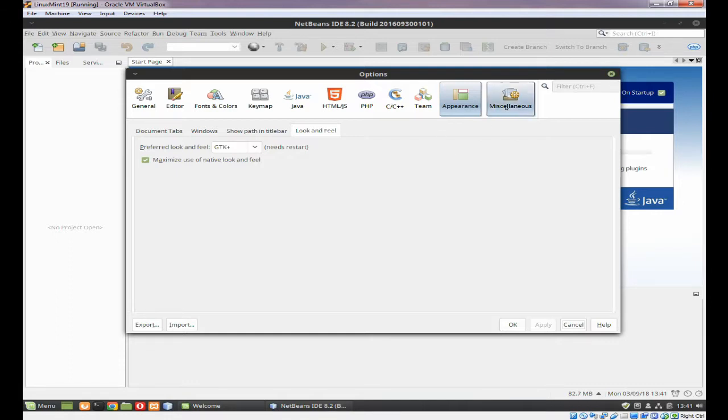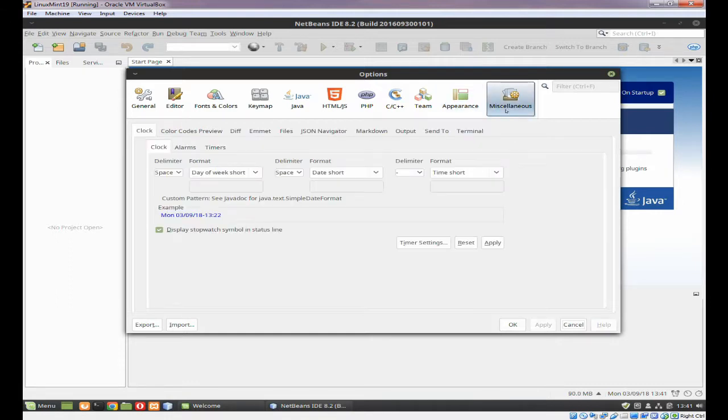Okay, so next is miscellaneous. Now these are basically, but not all, the plugins that we installed right at the beginning of setting up NetBeans. Now if you remember, I have the clock in the bar. You can change how the clock looks and that type of thing. I'm quite happy with what we have here. You can, as I say, change it if you wish.